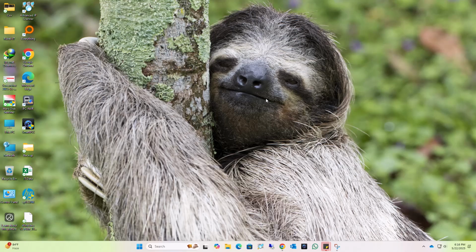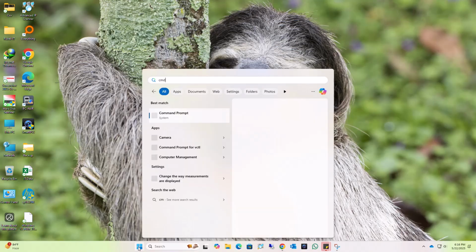Today I'm going to show you how to fix the Ethernet doesn't have a valid IP configuration error in Windows. Let's get started. First, click on the Start menu and type CMD.